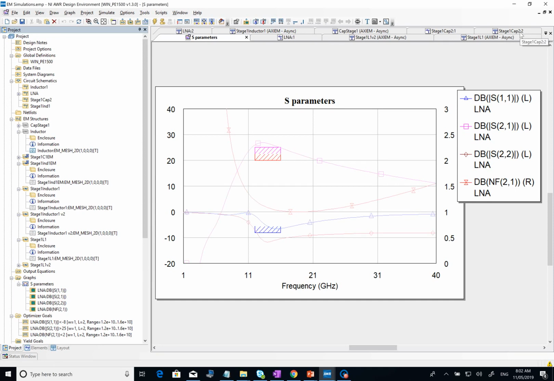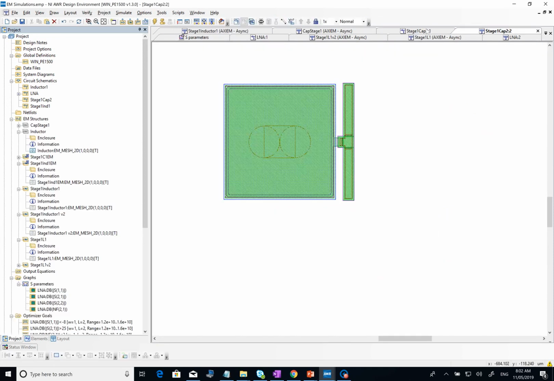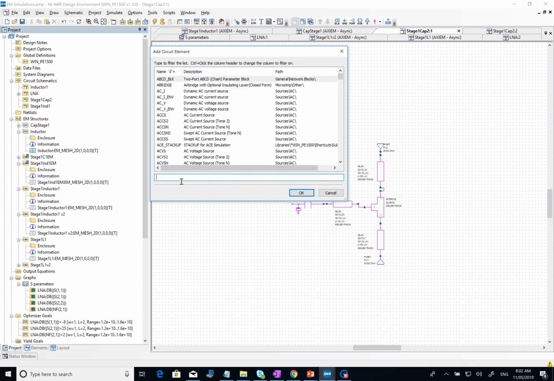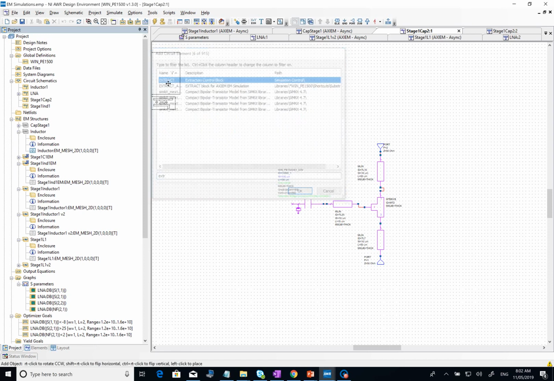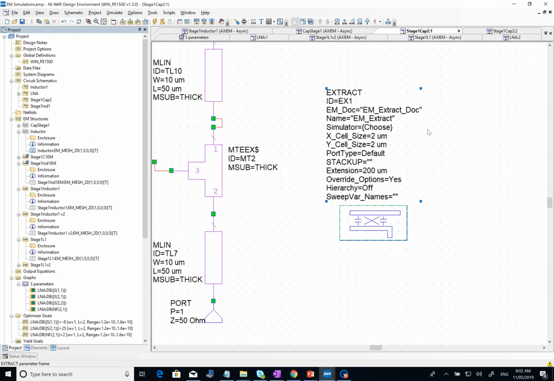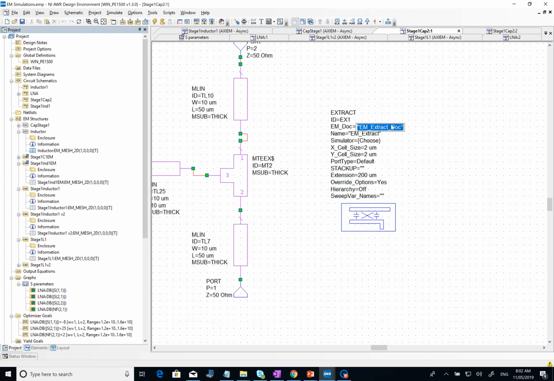I will go back to stage 1 cap 2 schematic. I have to add an extract block, and there are different ways to add it. I will normally do it like here, extract, get it here, and then give it a more sensible name, stage 1 cap 2 EM, and EM extract is the name, that's fine.